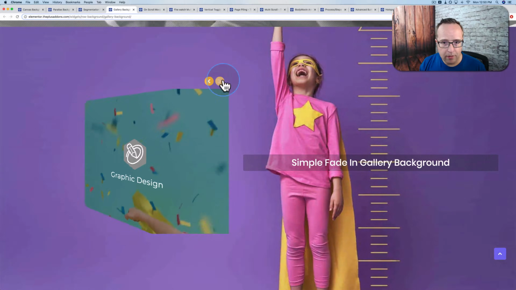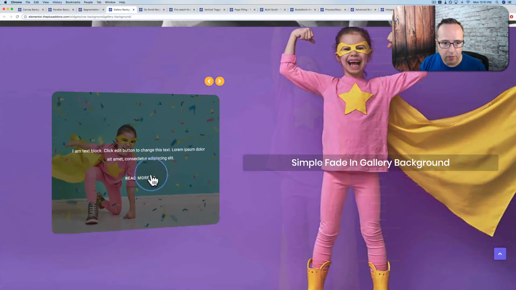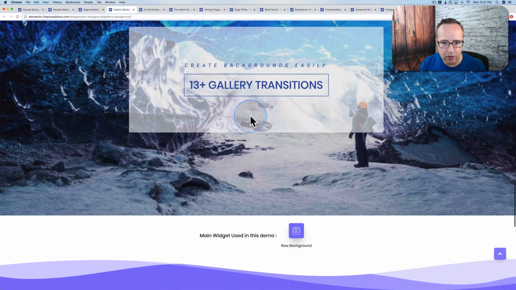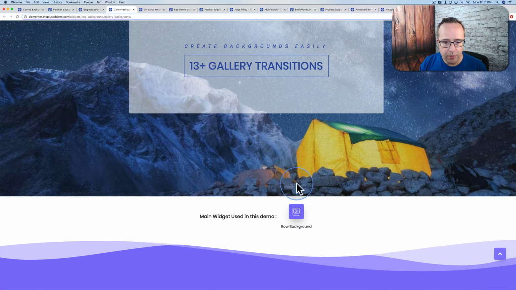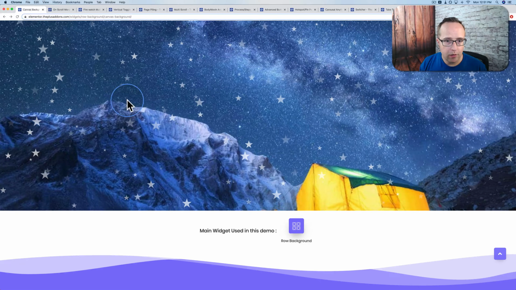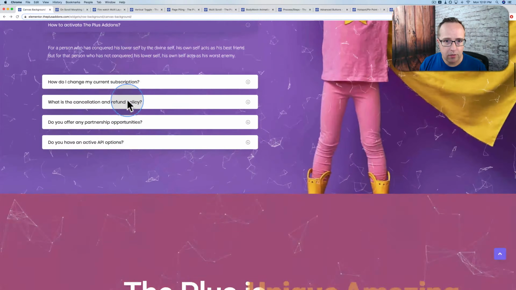Here we have a gallery with a background image that changes. A FlipBox gallery. 13 different transitions for the gallery background. And that's part of the row background widget. So those are various options for our backgrounds in our rows and sections.